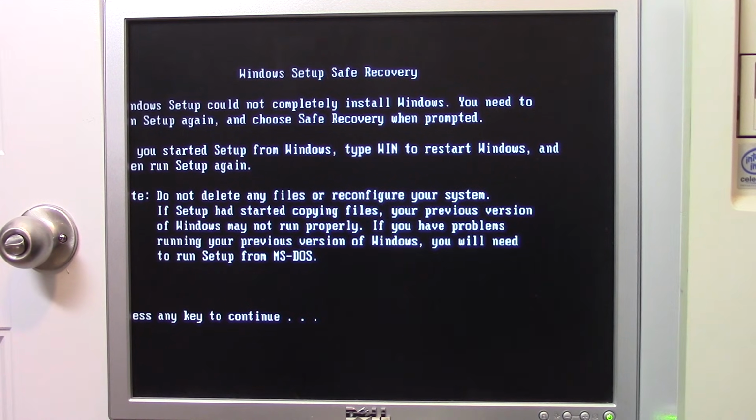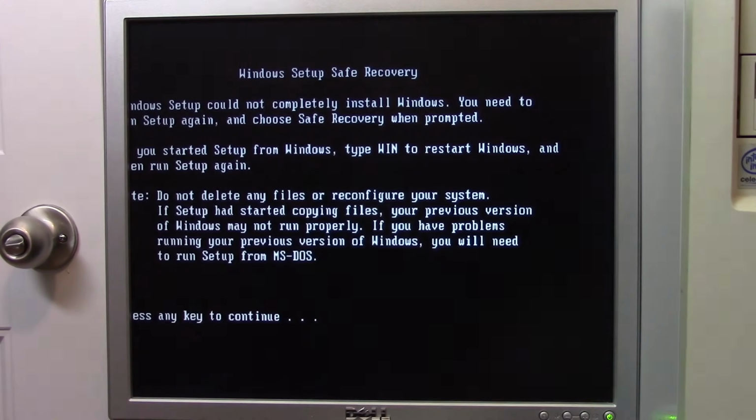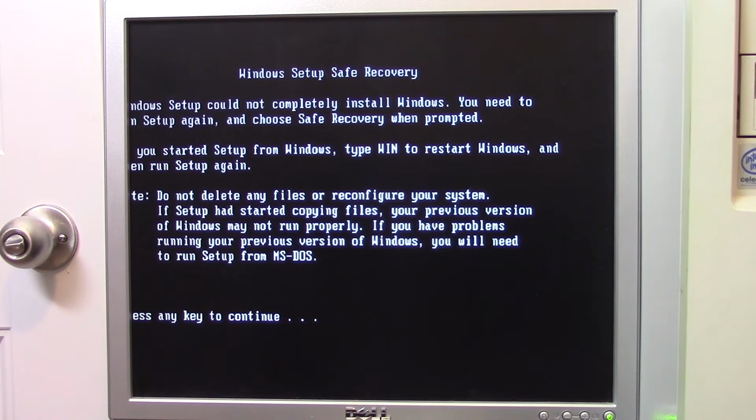And number three is that my suspicions were correct. This CD right here completely failed. It actually gave me an error message. I obviously don't have the video to show you guys, but it said that it could not continue the setup because there was an error copying some files. And that's exactly what I thought was going to happen, because that's the error that I got in ImgBurn when I actually burned it.